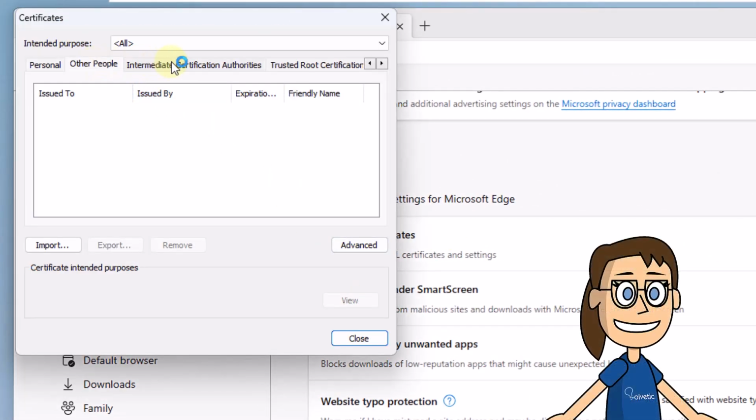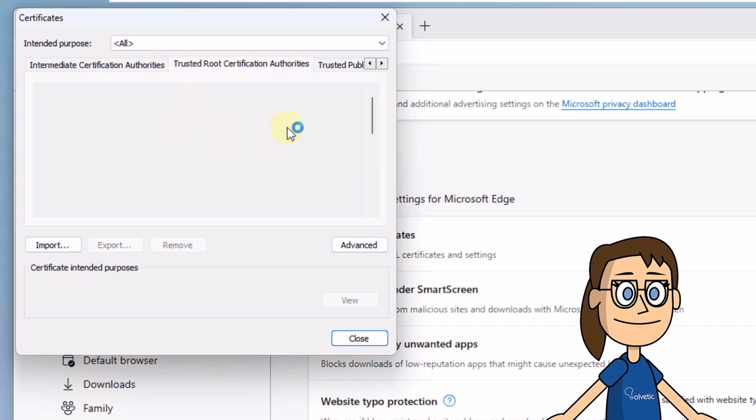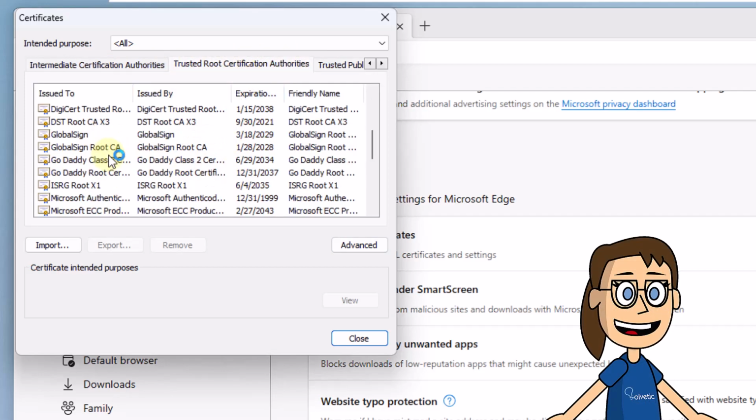In this window, you can navigate through the different tabs to see the types of certificates and see the details of any of them if you need it.